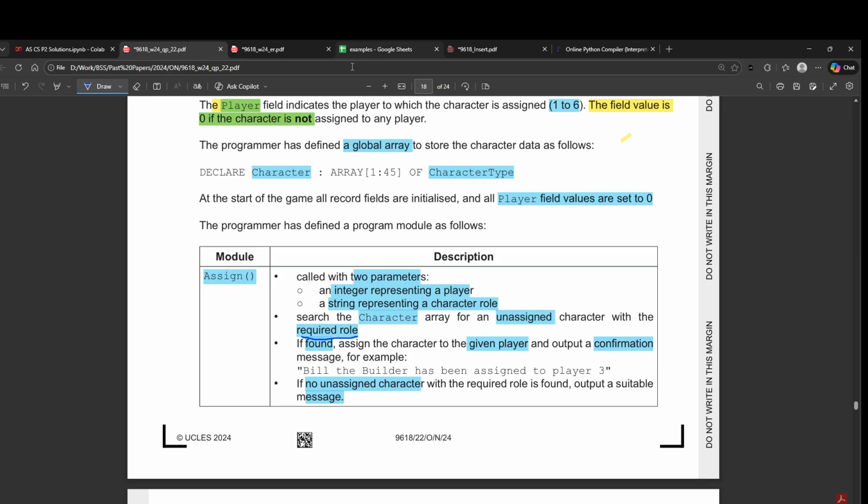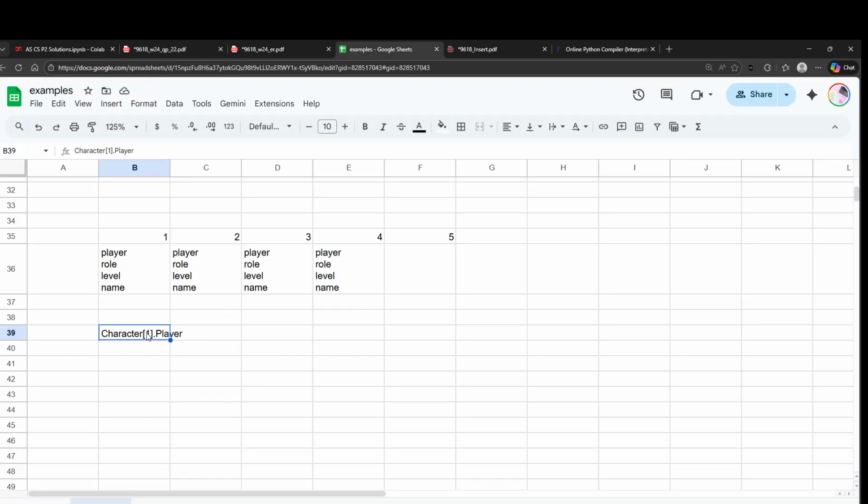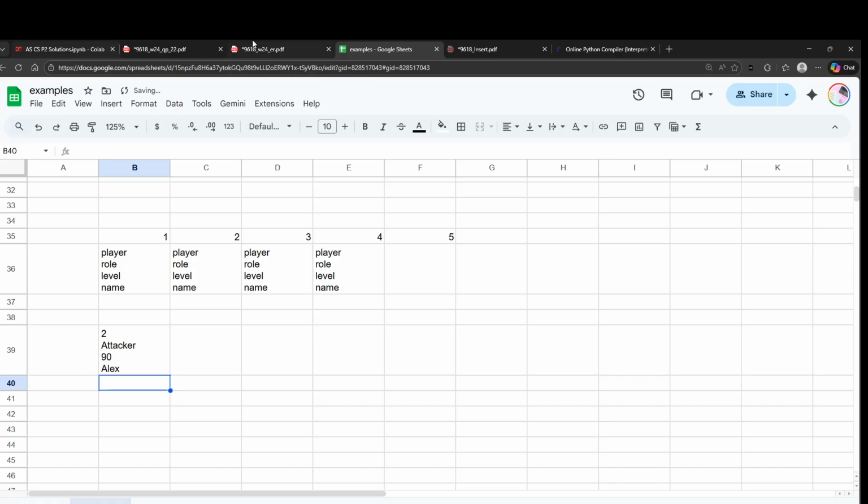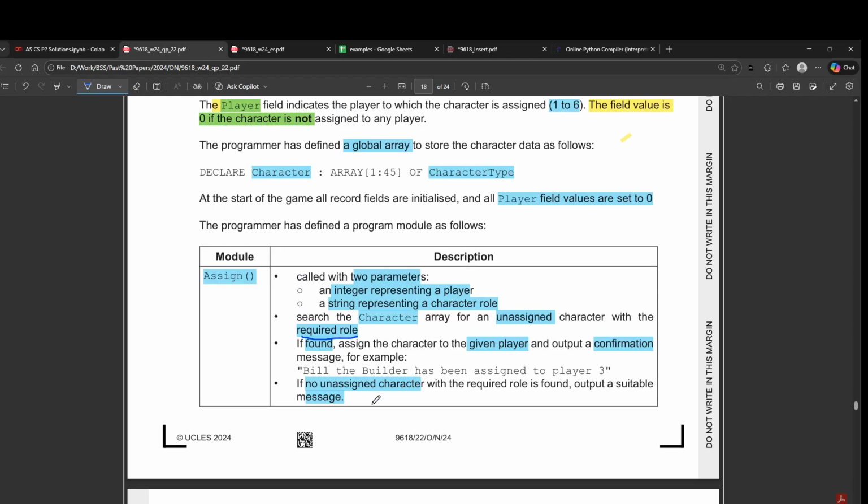Okay, so it would be much simpler if we just assign some dummy values to it. So let's say we have player Alex. Maybe the role is attacker, maybe the level is 90, and the player should be some ID, and then the name is Alex. So let's say we are looking for an attacker, and since it is an unassigned value, we can pick this and assign this player some player ID. So this is what the question says.